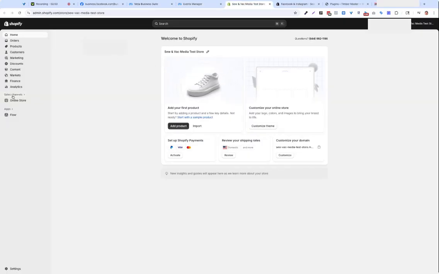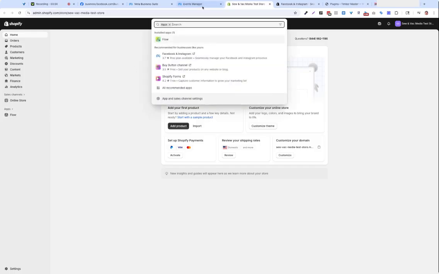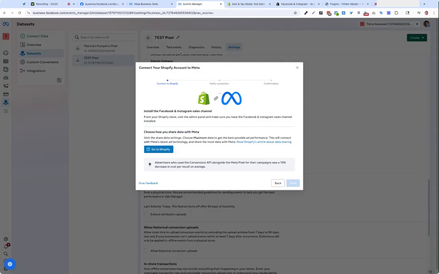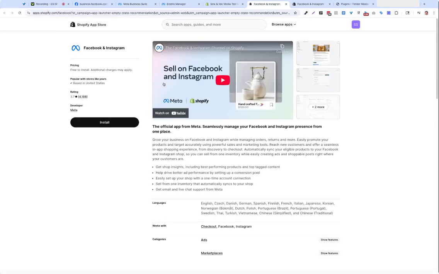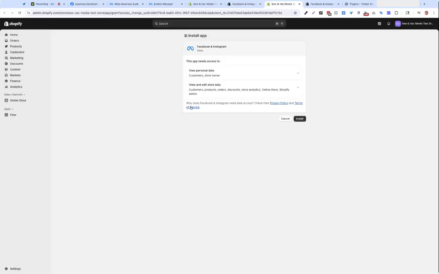And as you see over here, I don't have a Facebook or an Instagram app installed. So this link right here, when you click on it, will take you to this where you can install this Facebook and Instagram app. So it opens this window, and I'm going to click Install. And this is the information that Shopify will want to share with Facebook and Instagram. So you click Install.